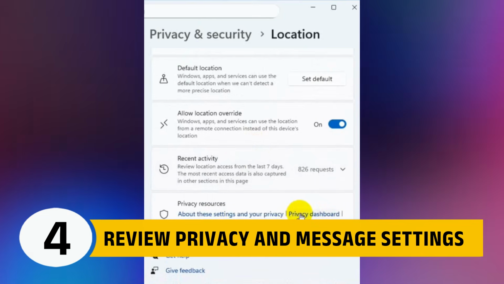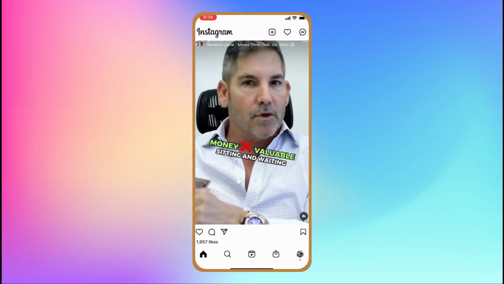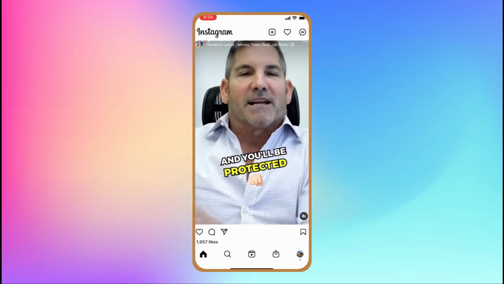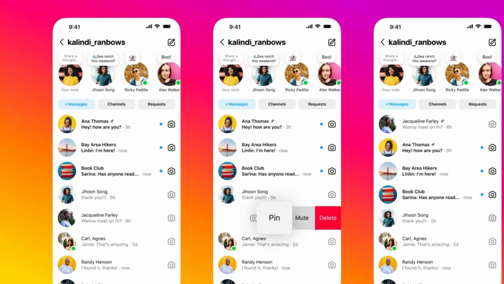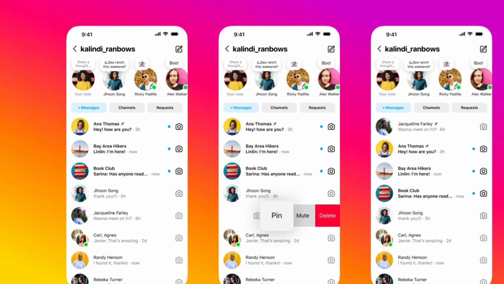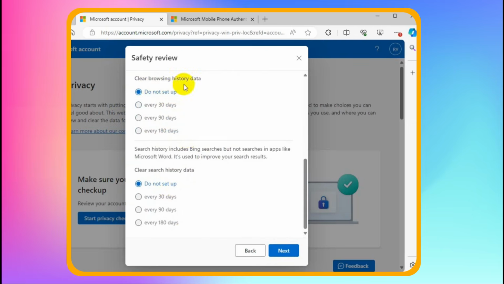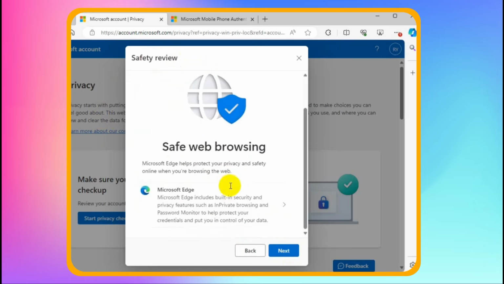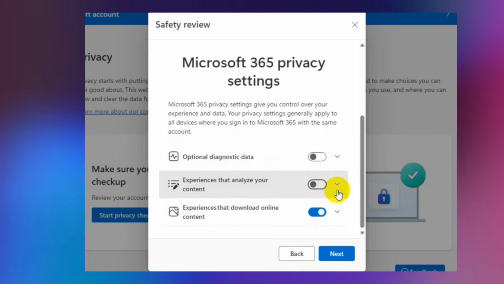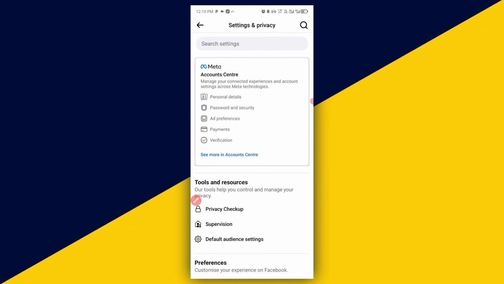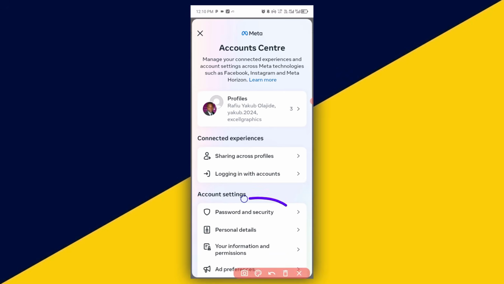Step 4. Review privacy and message settings. Next, open Instagram settings and privacy and review your messaging controls. Look at who can send you messages, who can add you to group chats, and how message requests are handled. While these settings don't directly control encryption, they affect how your conversations are managed overall. Tightening these controls can reduce exposure to unwanted messages and improve privacy. It's also a good idea to review connected accounts and login activity to ensure your account is secure.